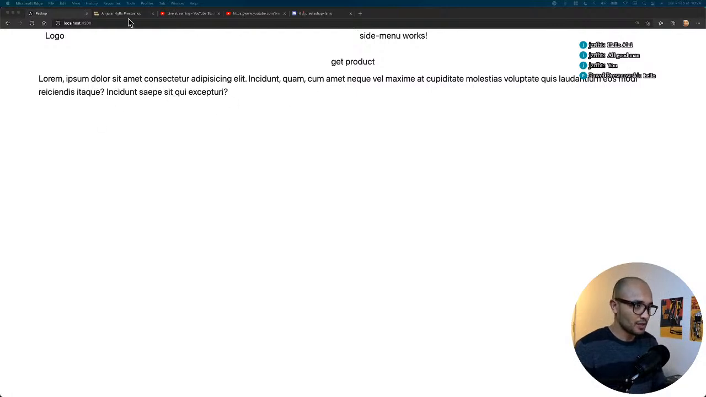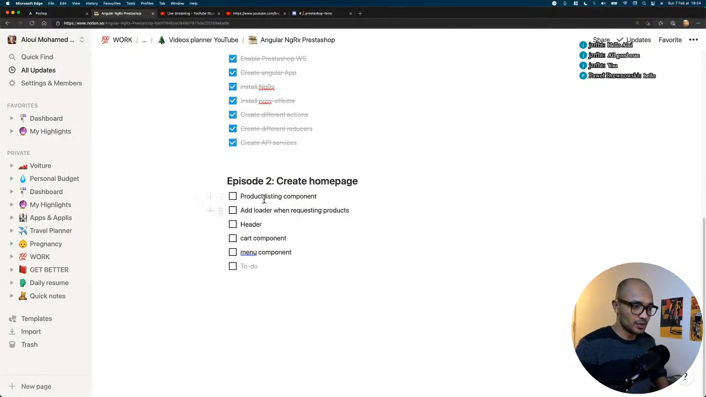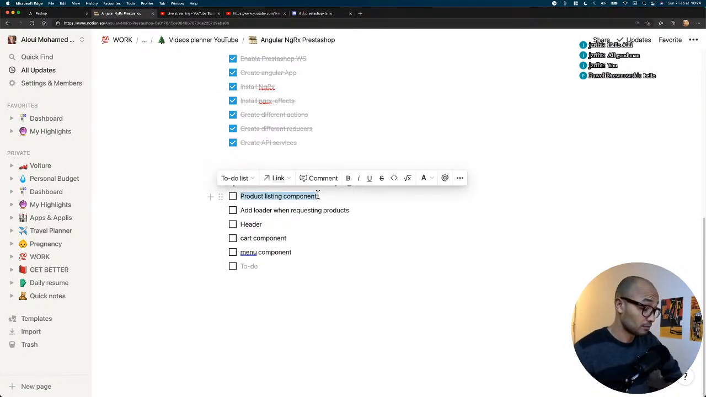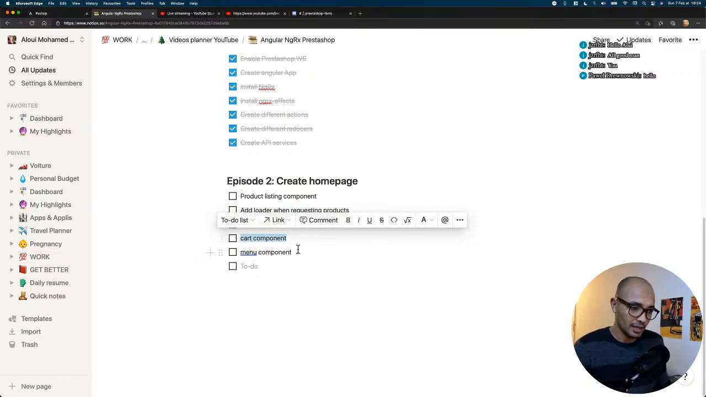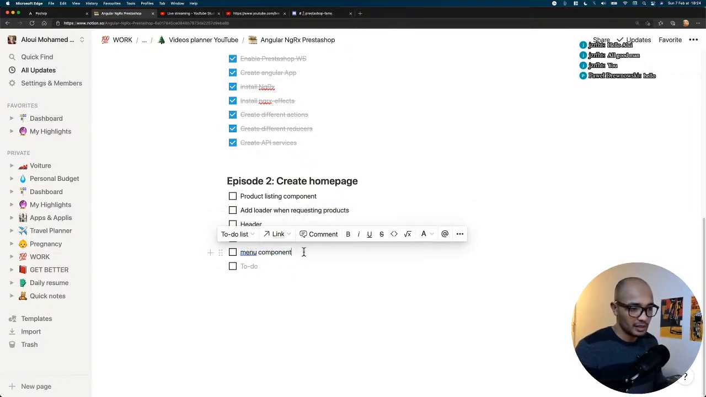So in today's episode, here is the plan. We try to create a product list. We'll be using Angular, Bootstrap, grid components, and we'll be adding a loader. So when you click on get products, we'll be displaying a spinner or something like that to tell the user that something is happening and we're waiting for something. And we try to do some stuff on the header. The cart component we'll simply create without doing anything, and for the menu we'll be adding some items to it.